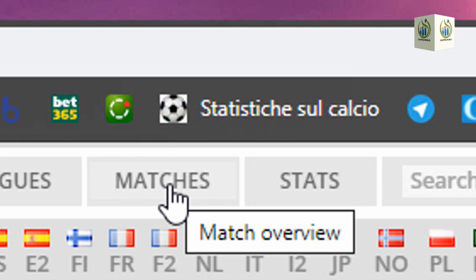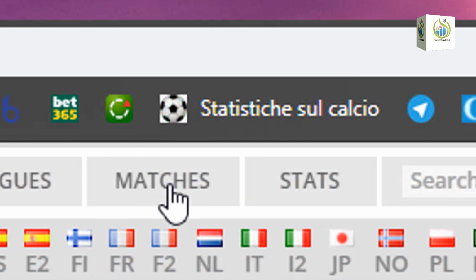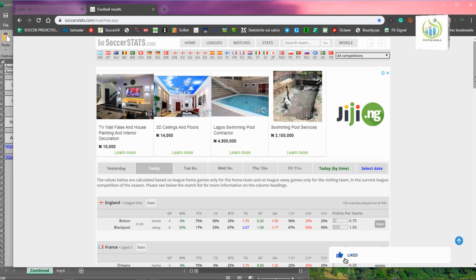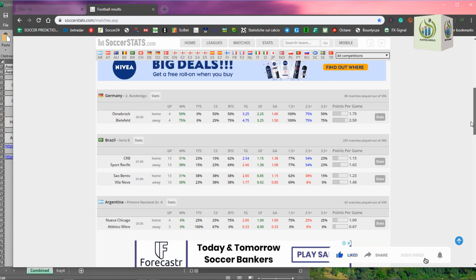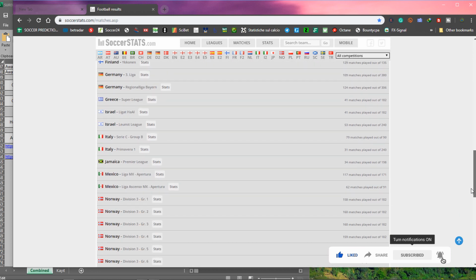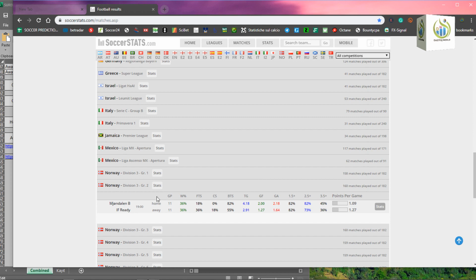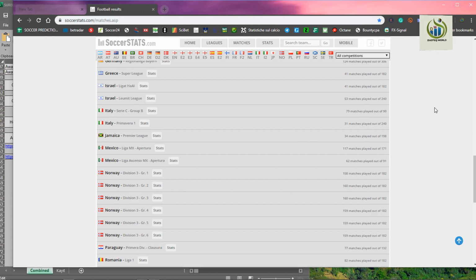Then you come to matches, you click on matches. Once you click on matches, you see it populate the matches of that particular day. You see all these ones, you can click on them to expand them. That is the way it is.